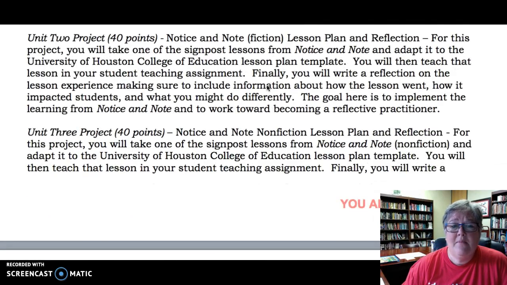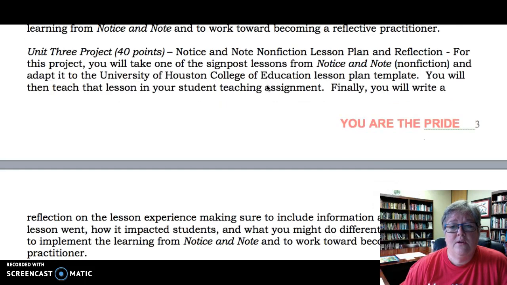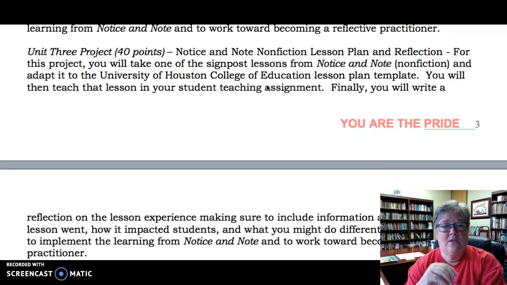You're going to do the same thing for Unit 3, except that this one you're going to focus on Notice and Note nonfiction. So for this lesson, you're going to take one of the lessons from the book, adapt it so that it fits the U of H lesson plan template, and then you're going to teach it to a group of kids.